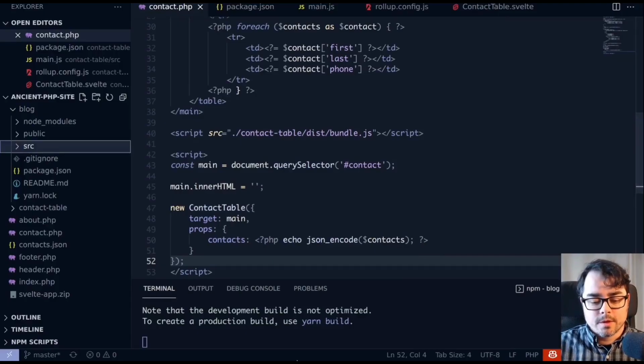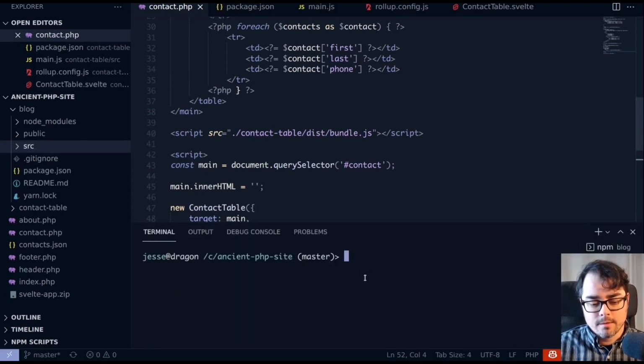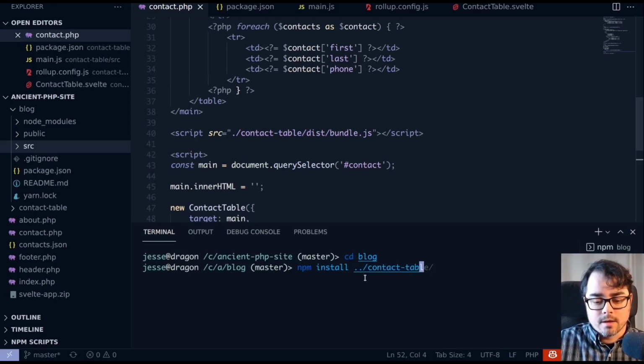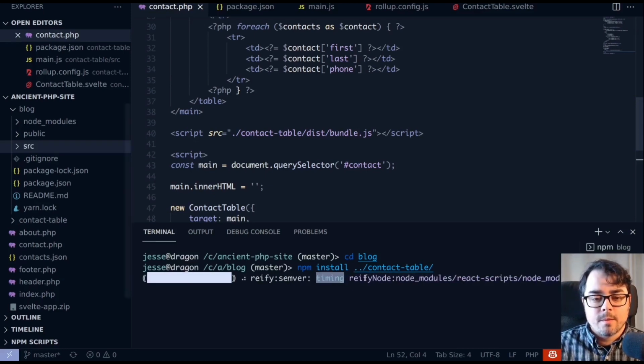So for our purposes, we're just going to install it from the same folder we have here, this contact table folder. So I'm going to go into my terminal, into that project. We're going to go into the blog, and from inside here, npm install /contact table. So I'm installing the Svelte component from contact table. And because we made those changes to our package.json, we're able to import it into our code base.